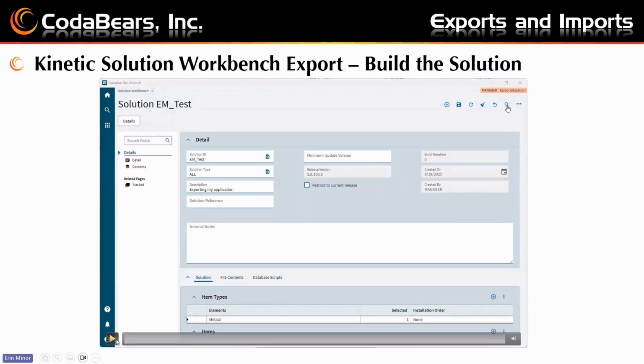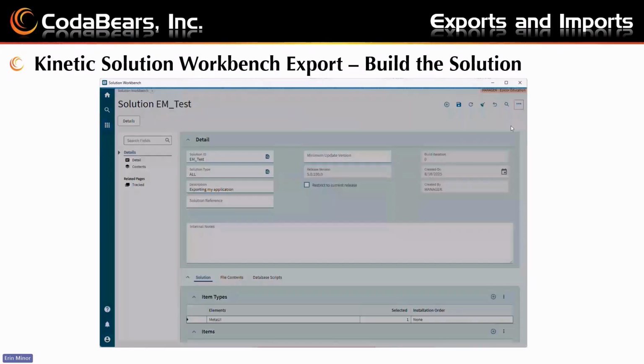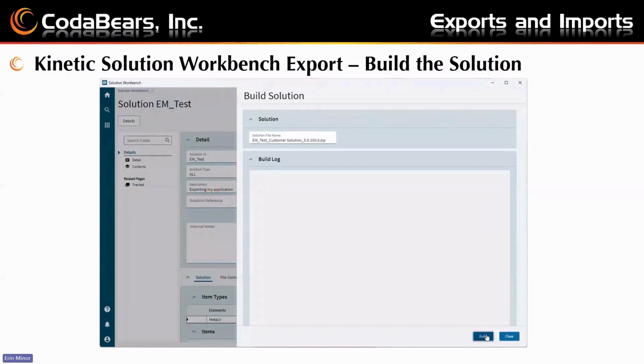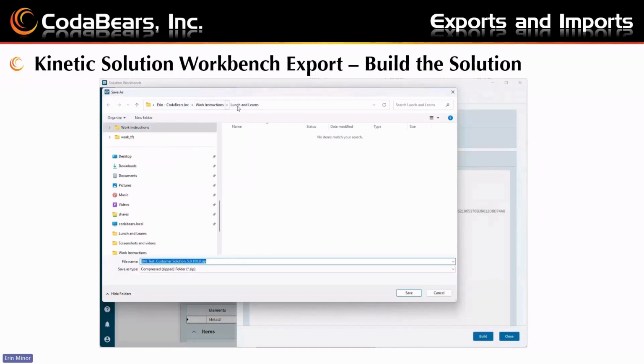So you're going to watch this. We're going to go to the overflow menu. You see that you can build solution, install solution, lots of different options there, but we're going to go build. All right, this one is fast. It pops up, asking where you want to save it. This is the zip file. So I want to save it here. So I'm going to click save.